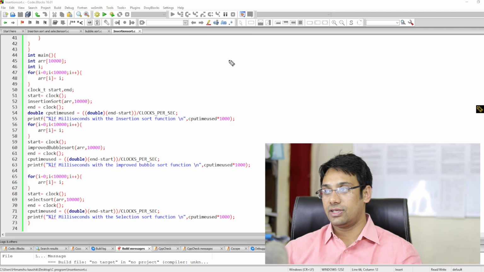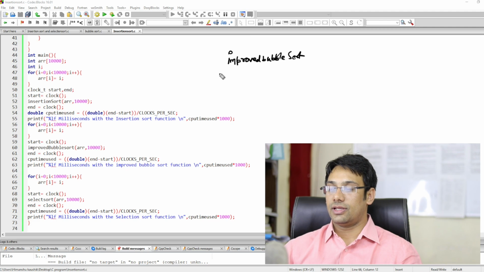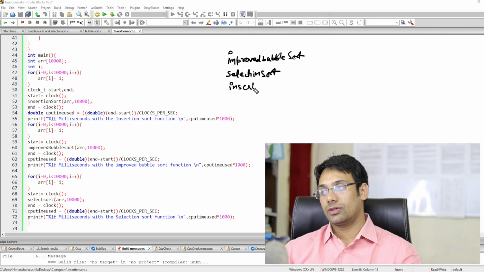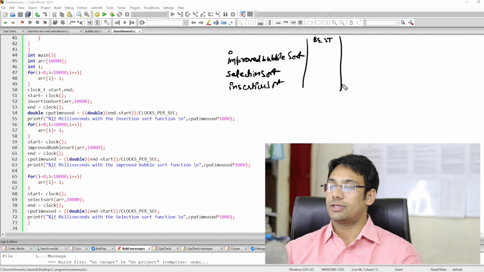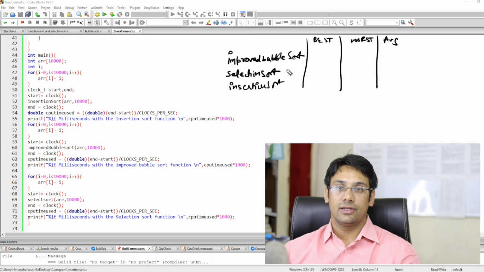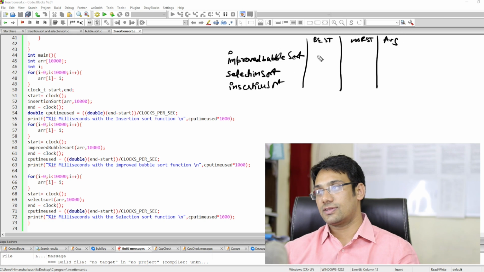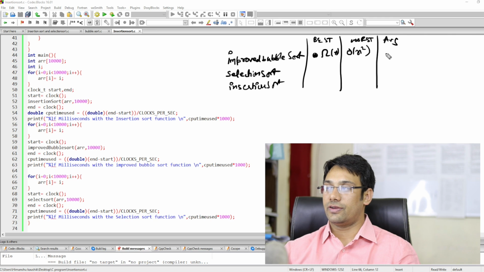Okay, so now you can write down these things here. So if we compare these three algorithms, we have improved bubble sort, then we are going to have selection sort, and then we are going to have the insertion sort, and this is the time complexity in best case, this is the time complexity in worst case, and this is the time complexity in average case. Okay, so for improved bubble sort, the best case time complexity is omega of n. Worst case is order of n square, and average case is order of n square.